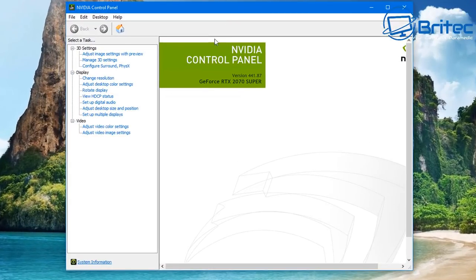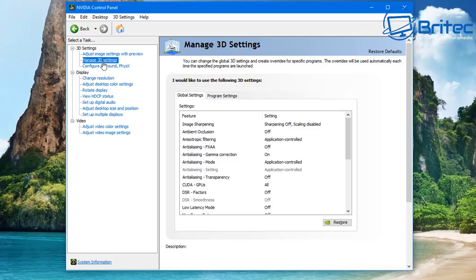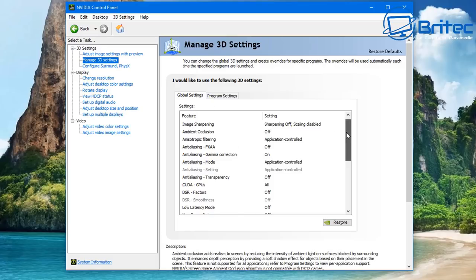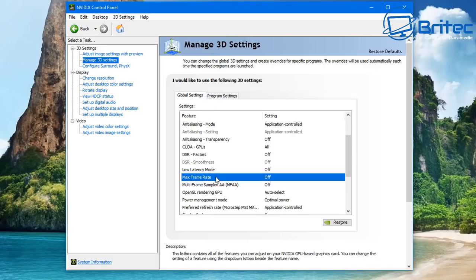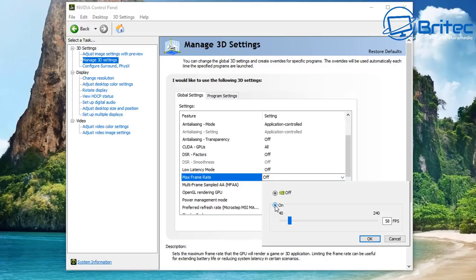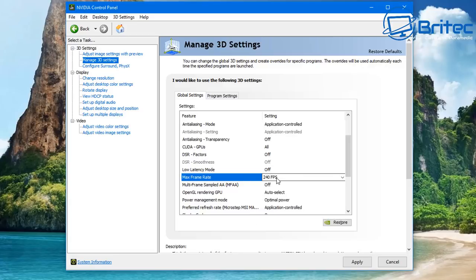Here we go. So we go to Manage 3D Settings, click on there. And as you can see, we're going to just drill down here a little bit until we find our required bit. Now this is on the global settings here. You can see now we have maximum frame rate and it's turned off by default. Now if you want to turn this on, you can just drop the arrow down and put it on. You can see it goes right up to 240 frames per second on my card, and that's what you can set it to. You can set it to whatever you like, but I'm just showing you here. Now you can obviously work out what's best for you. Now remember, this is on the global settings, so this will mean for every single game that you're playing.